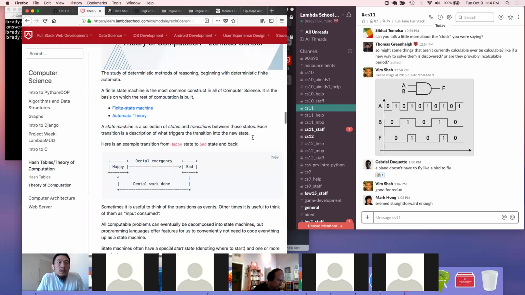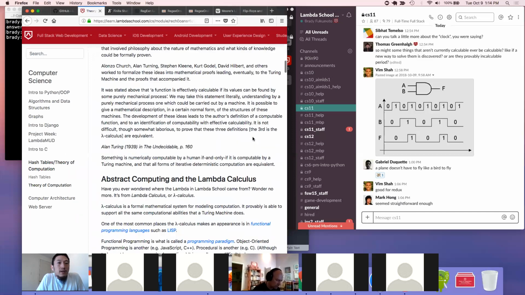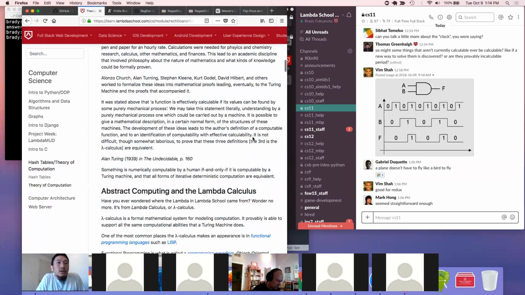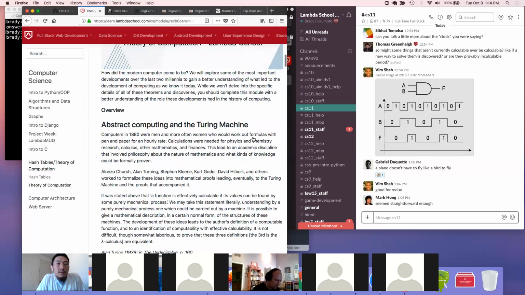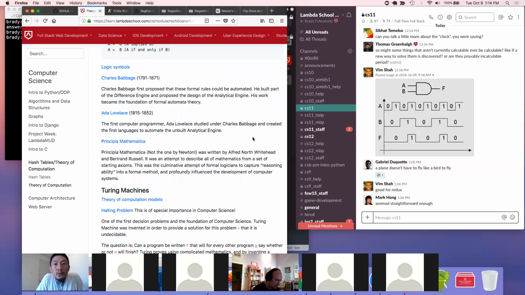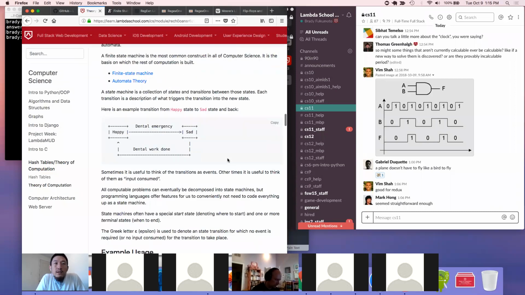All right, so far we have gone through quite a bit. We've gone through some Boolean algebra. We've gone through abstract computing and the Turing machine, what it means for something to be computable. We've gone through truth tables. We've gone through hardware, how a computer works all the way down to a semiconductor level. Gone through some history, and then we've gone through state machines.